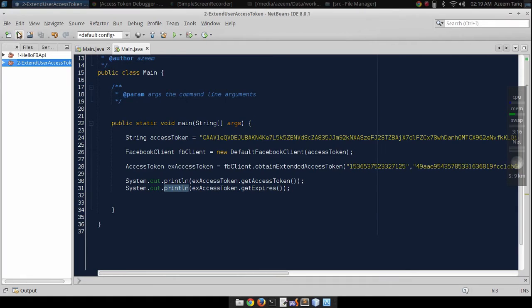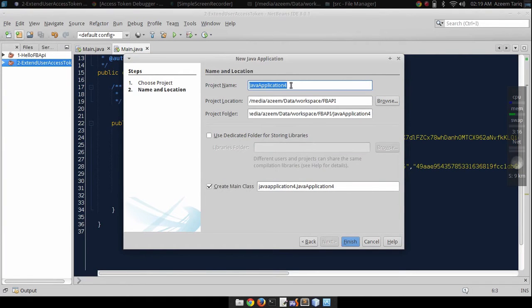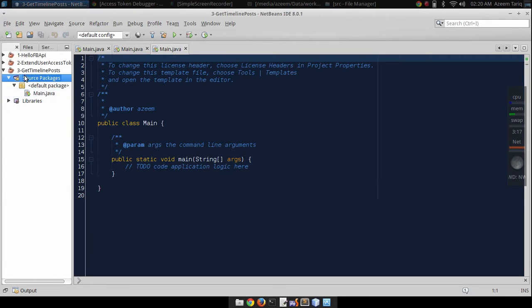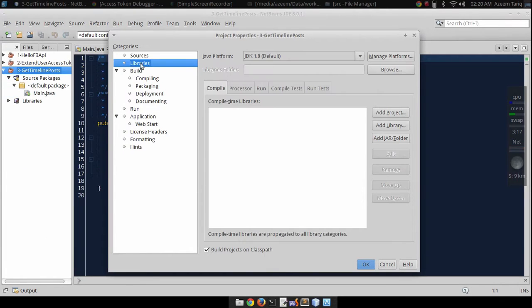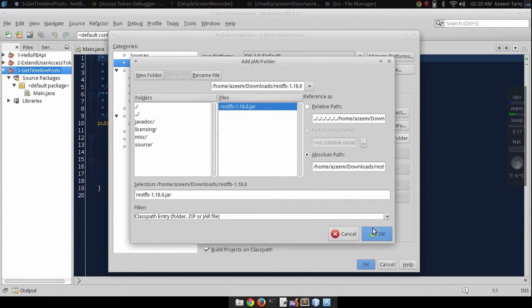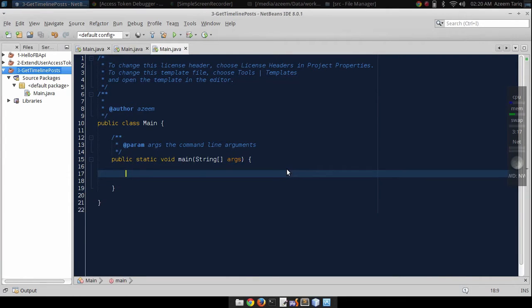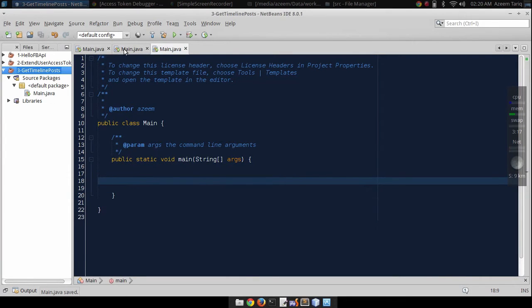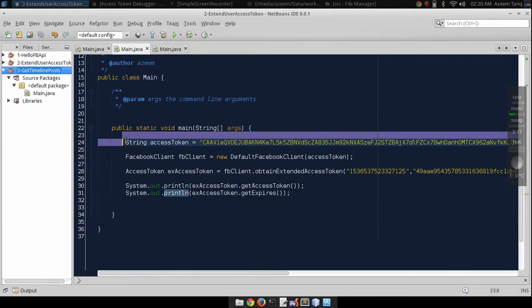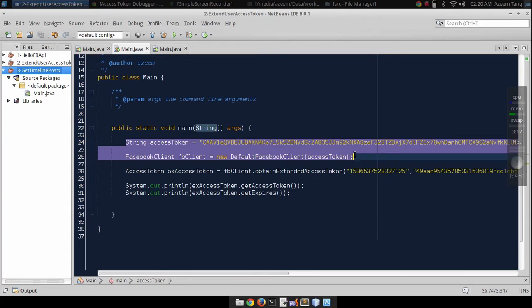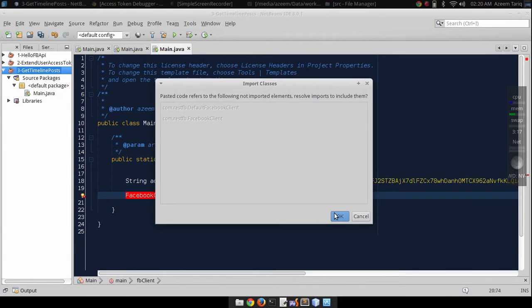So let's get started. Let's create a new project for this simple task. And again, we will create the main class and click on finish. Now let's add a library into our project and click on OK. Now let me copy code from the previous tutorial. I'm going to copy these two lines and paste them here.